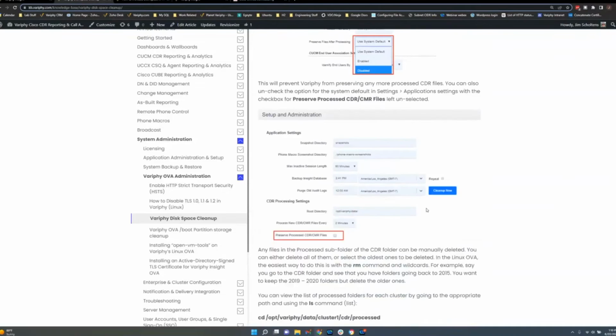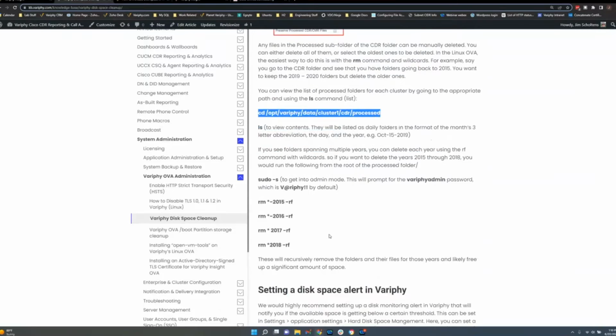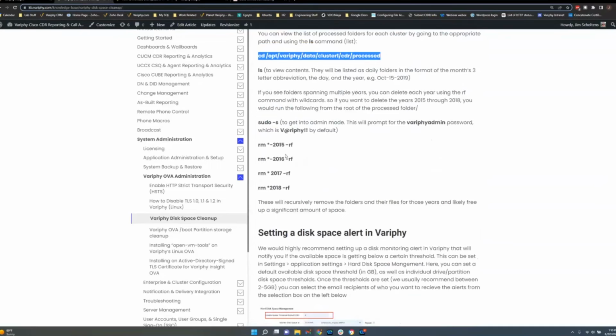back. And down below here is some information on where to find that. This can also be found on the cluster settings, your path to where the files are. It's going to be in the process directory, and then some commands to clean that area up. Do it by year.